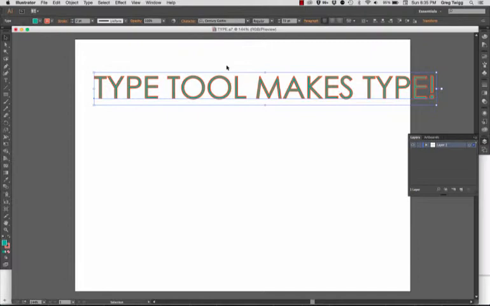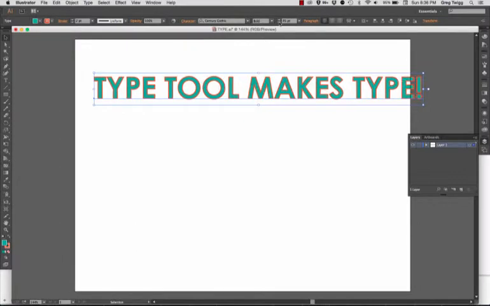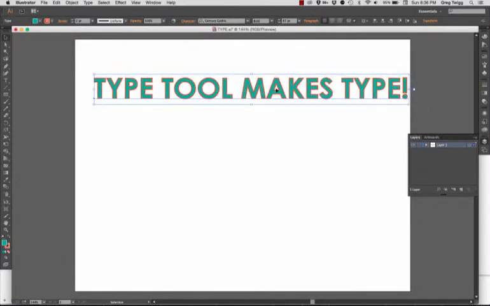But anyways, choosing different typefaces here is just as easy as in any other program where you'd be using a type tool. You can choose different styles depending on what's available for that font. Some fonts don't have extra styles. They're just made to be one way, so that's not too uncommon. I'm going to make my size a little smaller.